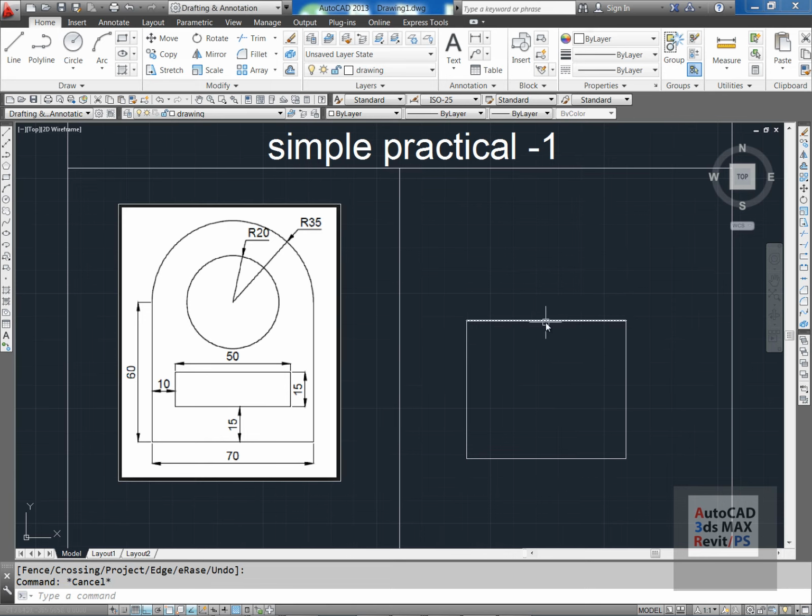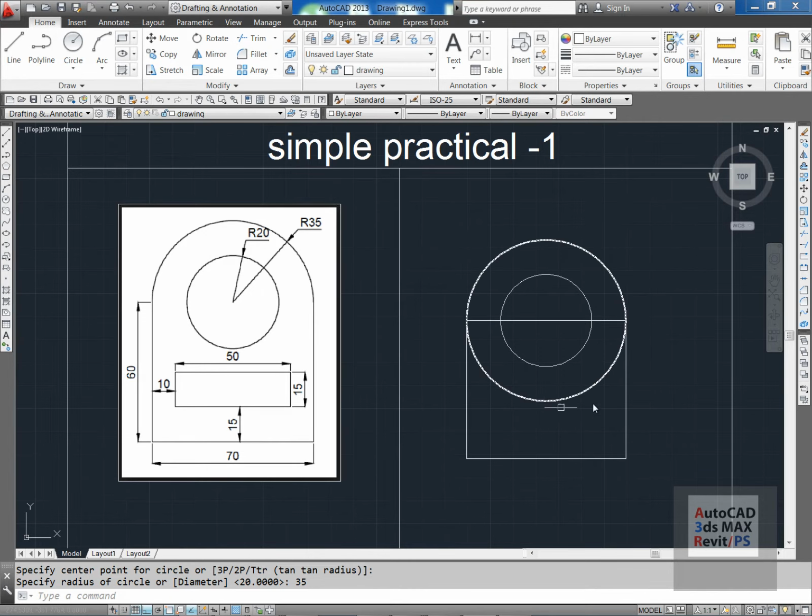Now from the middle point of the line I am going to make a circle of radius 20. So I will go to the command C, enter, center point from this middle point, and here it is asking me the radius, which I will give 20. Again I will go to the next command, circle, and make another circle of radius 35. So C, enter, from this point with radius 35. So you can see that I have made these two circles, but this part of the circle is not required.